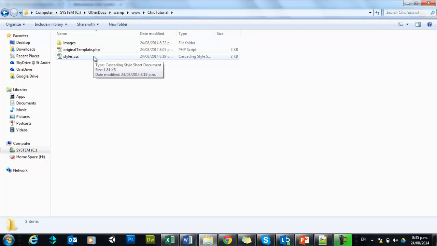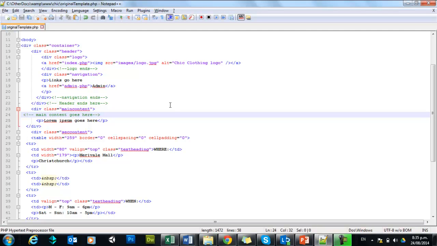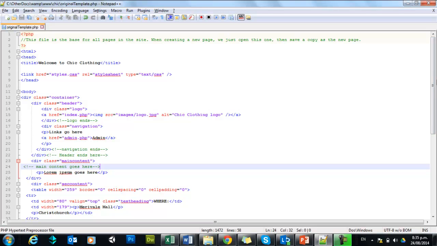So when you open that up in a browser, this is what the template will look like right now. And in the code, and I'm going to be using Notepad++ here, this is what the code will look like.